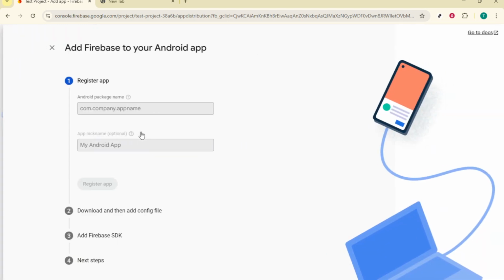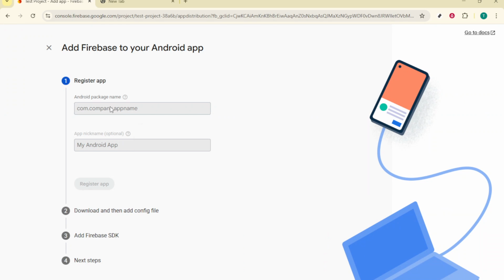Next, download the configuration file that Firebase generates for you. This file is named google-services.json. Place it inside the app directory of your Android Studio project, not the project root. In the Android view, you should see it directly under the app module.